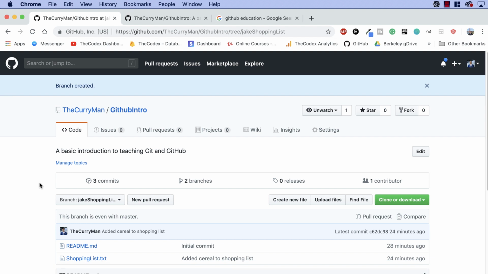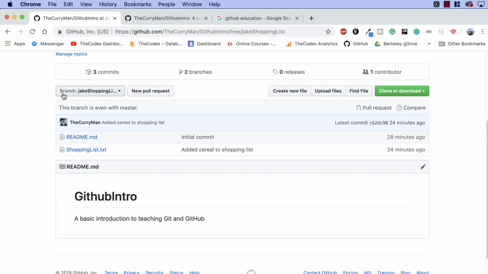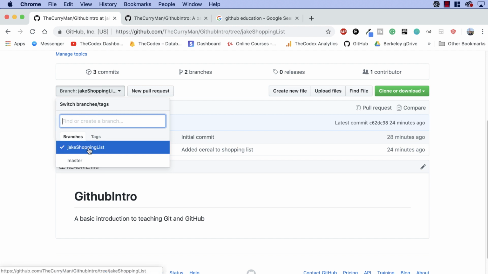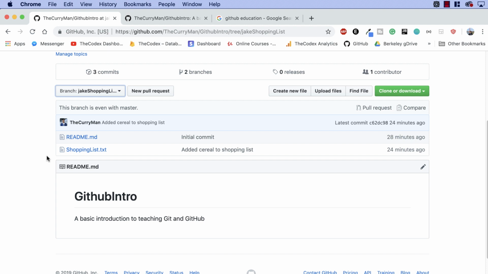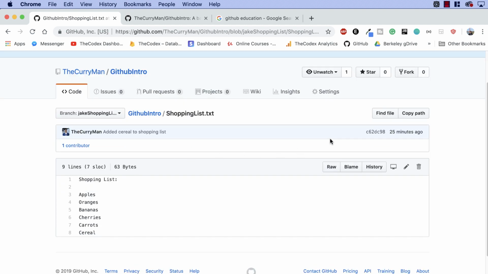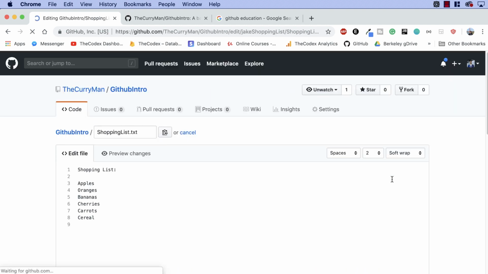So once you go ahead and click that, guys, you'll notice right now that my branch is now Jake's shopping list. And if I click on it, I can switch between Jake's shopping list and my own shopping list master. So now what I can do, guys, is click on the shopping list.txt in my Jake shopping list file and edit this file. So imagine I'm Jake now and I see this shopping list and Avi told me, hey, add something to the shopping list.